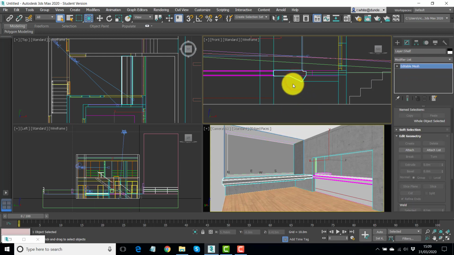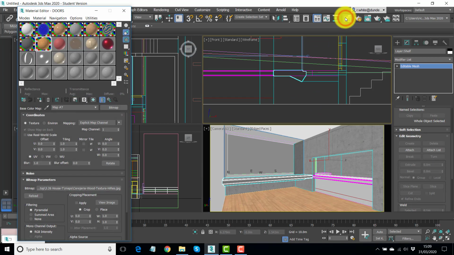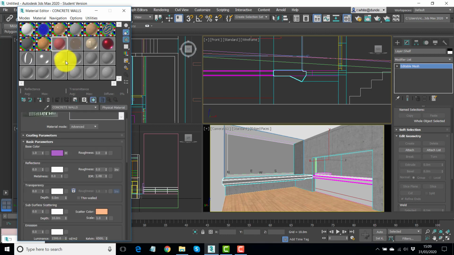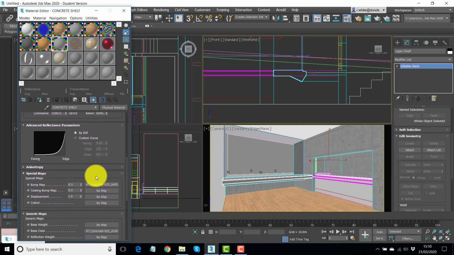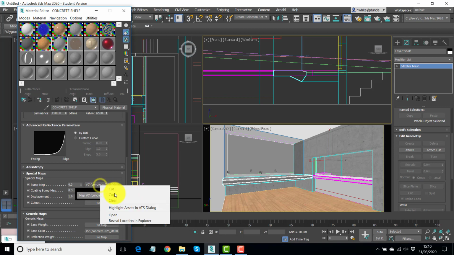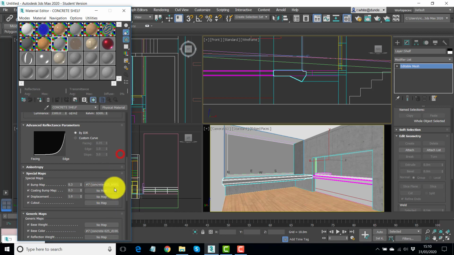So this is the object now that we're interested in, the shelf. Go to the materials editor and let's use the concrete as the base material. I'm going to rename this to concrete shelf. I don't want a bump map, so I can cancel that by either right clicking and clear, or you can drag a no map onto it.